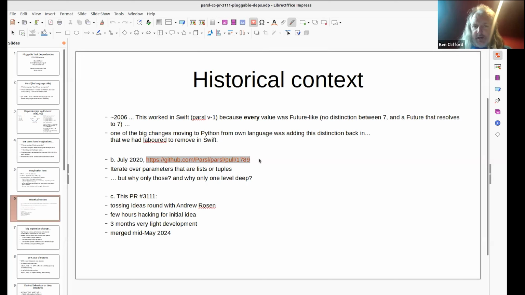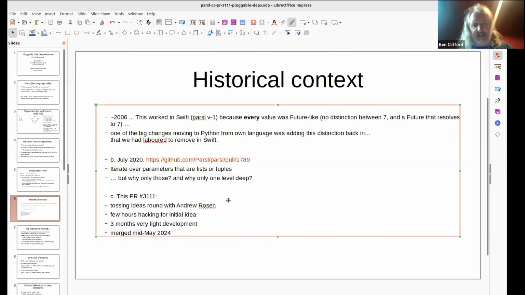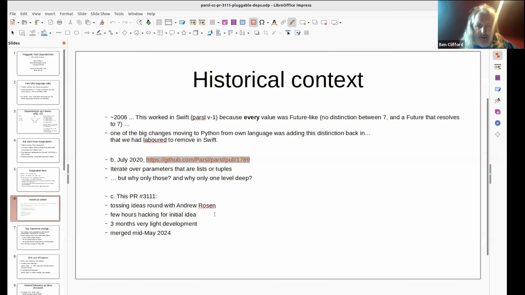Someone made a PR in 2020 that did some iteration like this, but why only lists, why only tuples? It was only one level deep. At the time, I was unhappy with how that was going to work. But 4 years later, we're in a position to maybe do something a bit better. So I spent a few hours hacking on this idea 3 months ago. Andrew's played with it since then. We've done some iteration, not a huge amount of development since then, and it's finally got merged in the last week or so.